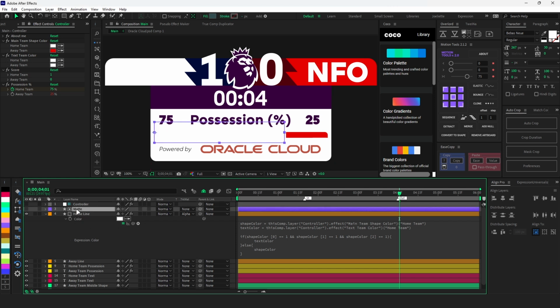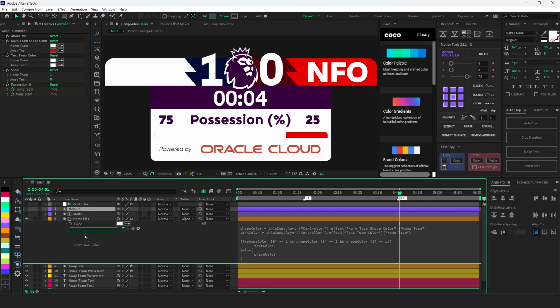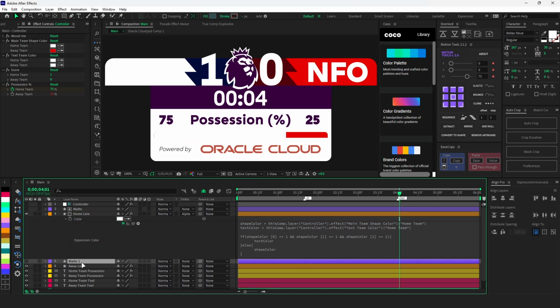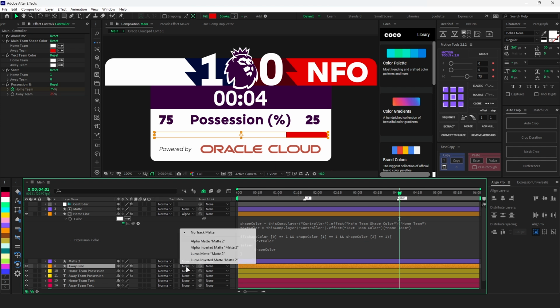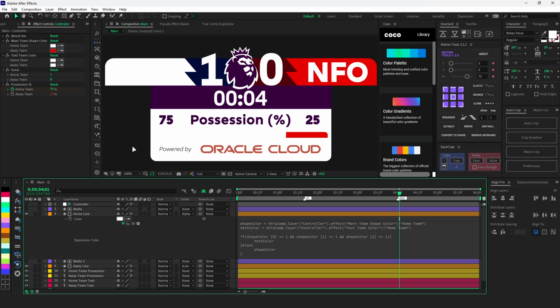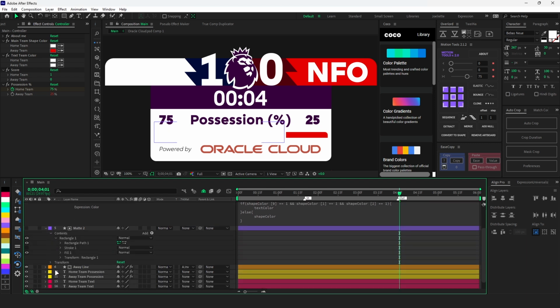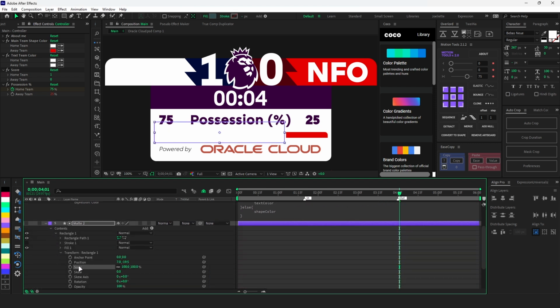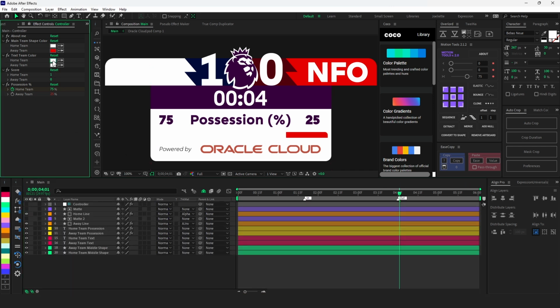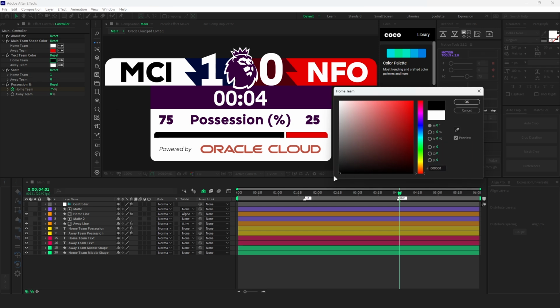We can fix it by duplicating the matte layer, putting it on top of the line layer, and selecting Alpha Inverted Matte on the line layer. If the problem is still not completely gone, open the layer, then Contents, Rectangle 1, Transform Rectangle 1, and increase the scale by 1%. Now, the problem is solved. Let's change the text color to black. Look, the line color changes immediately, or any other color you want.